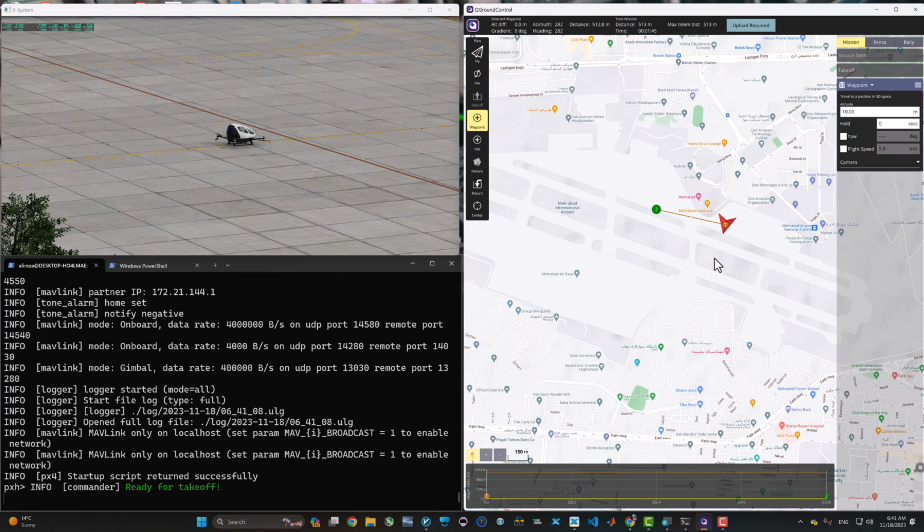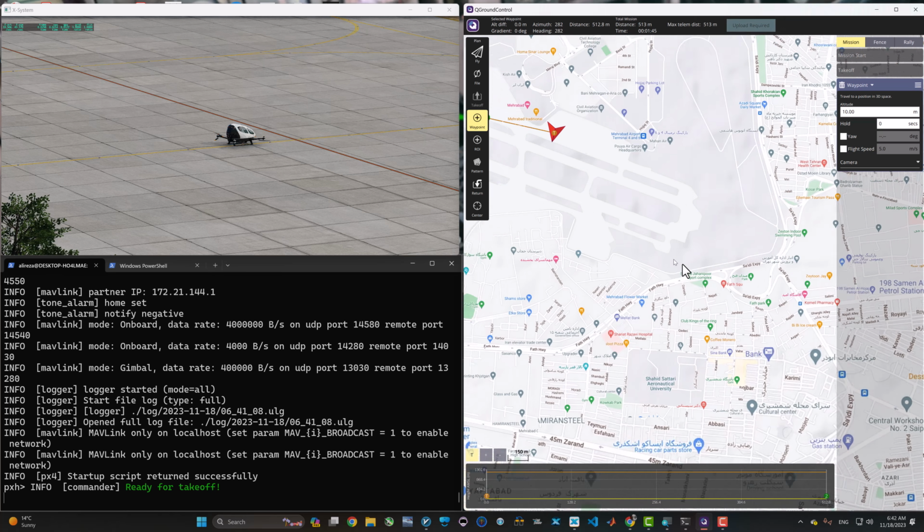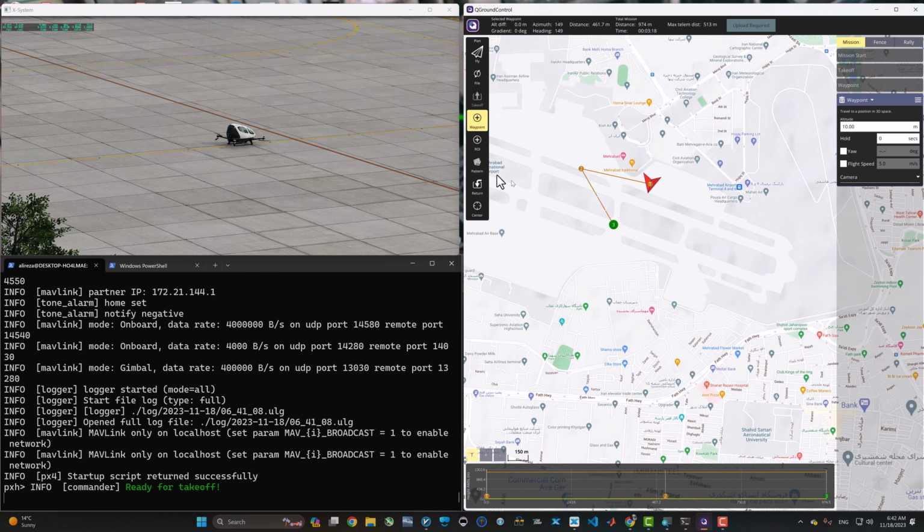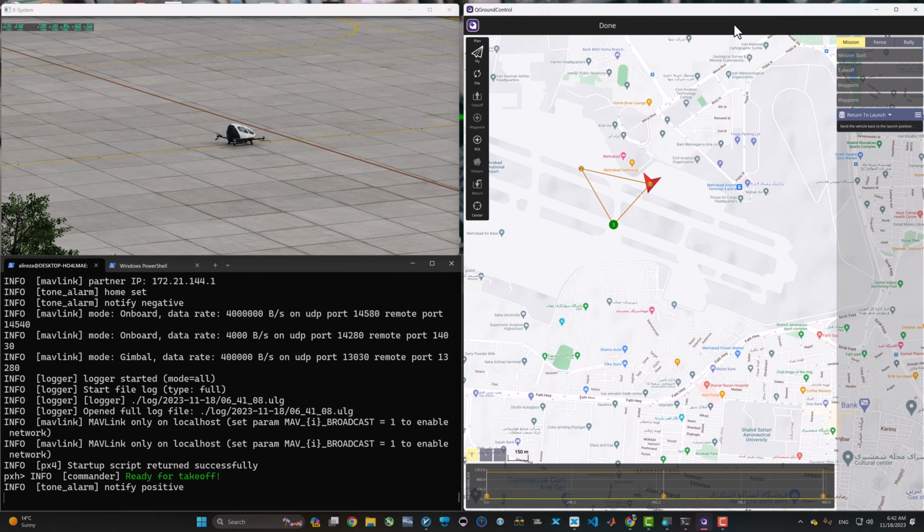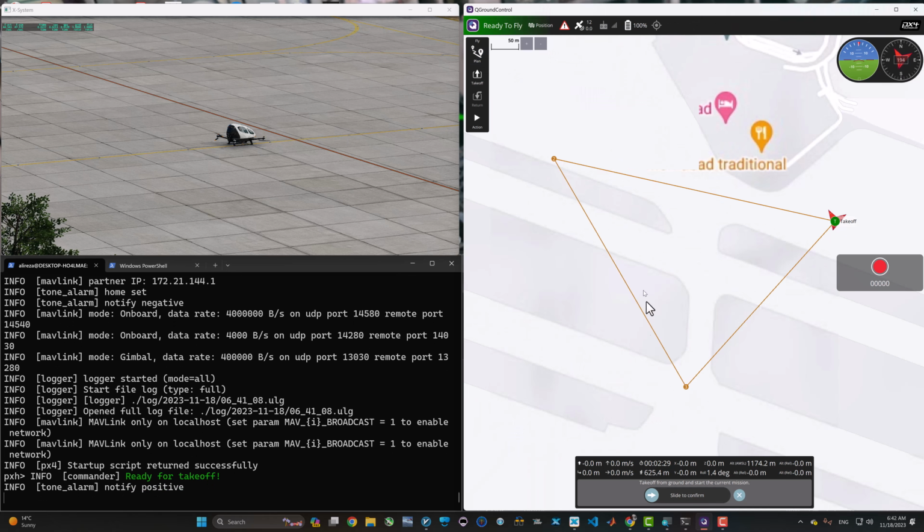With the default speed of 5 meters per second, maybe another waypoint at this taxiway in runway 29 left. It should be Bravo 2 or Bravo 3. And then set our return to launch as the last waypoint. So it will climb to 30 meters and return to home position. Let's start the mission from here.